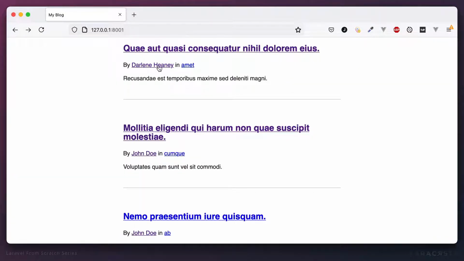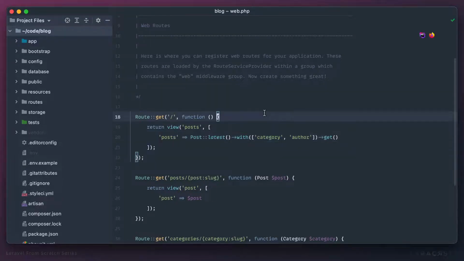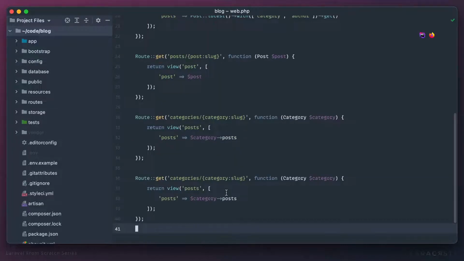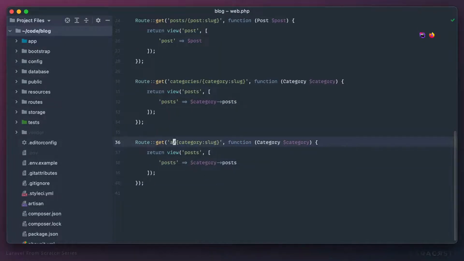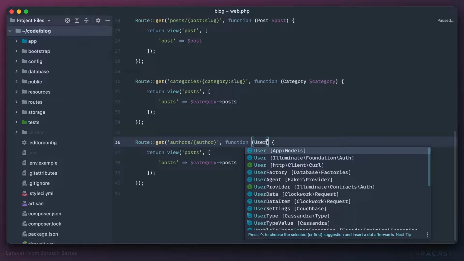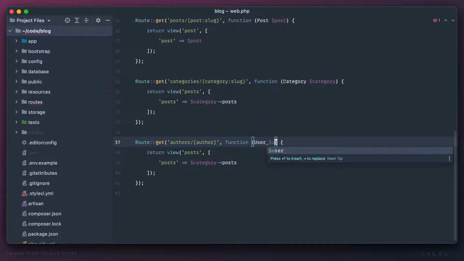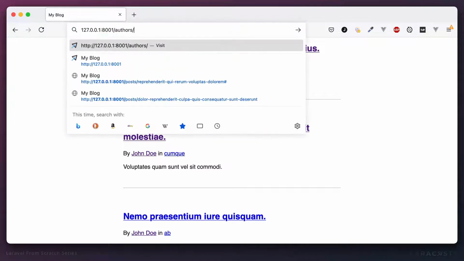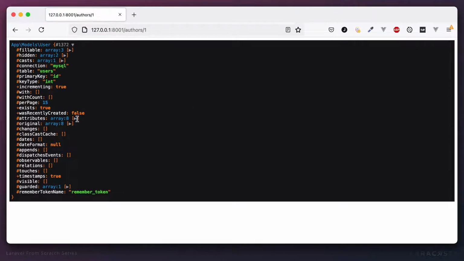So let's now finally add a new page to view all posts written by each author. Let's do this. Right down here at the bottom, maybe I can copy this to save some time. And we're going to say, if you visit /authors/ the author, that should then fetch us the user. So we'll say user. And remember, we want to call it author in this case so that it matches up with the wildcard. Okay, so have a look. If I were to quickly dump the author, and we now visit authors/1, sure enough, we get the attributes for that specific user.